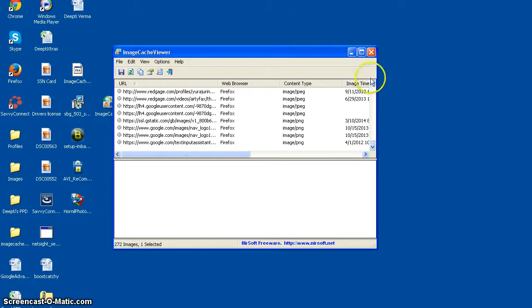That's about it. That's about all that Image Cache Viewer does.